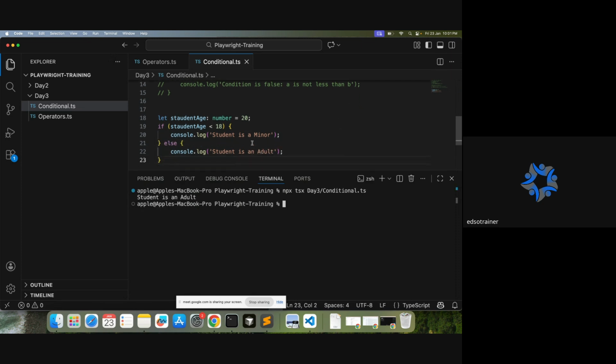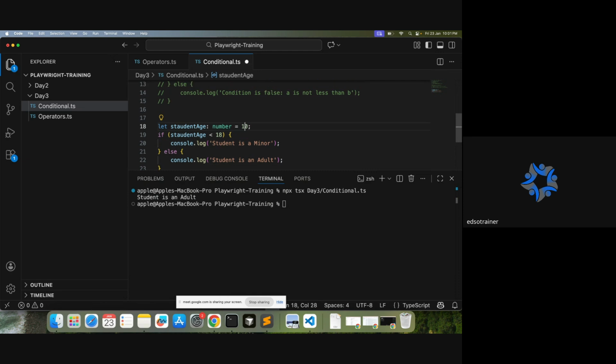So now you can see student age is 20. So student age is not less than 18. That's why it prints that the student is an adult. If we use it as a minor student, with age 10, then it will execute the first one. It returns the true value, like it checks the condition, it matches, then it will execute this first one. So this is the if else statement, or we can say the conditional statement.